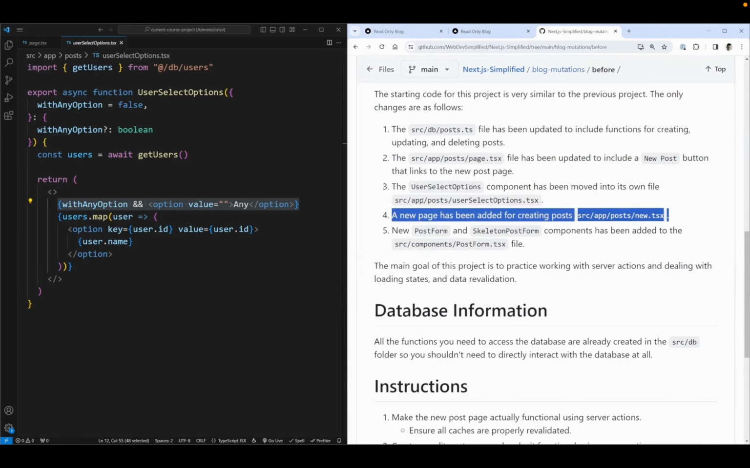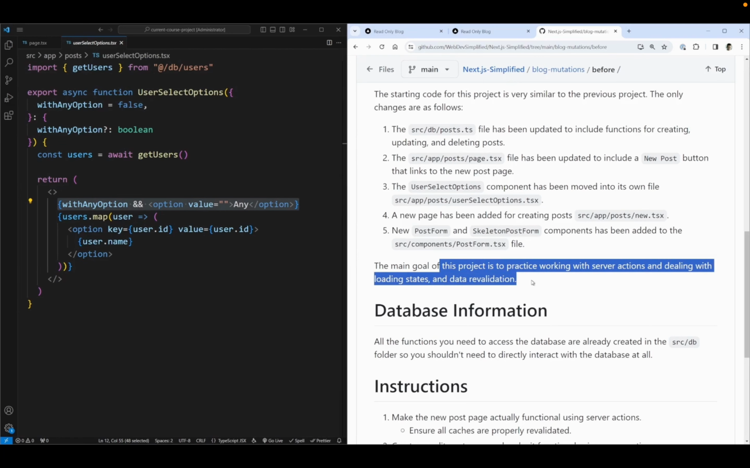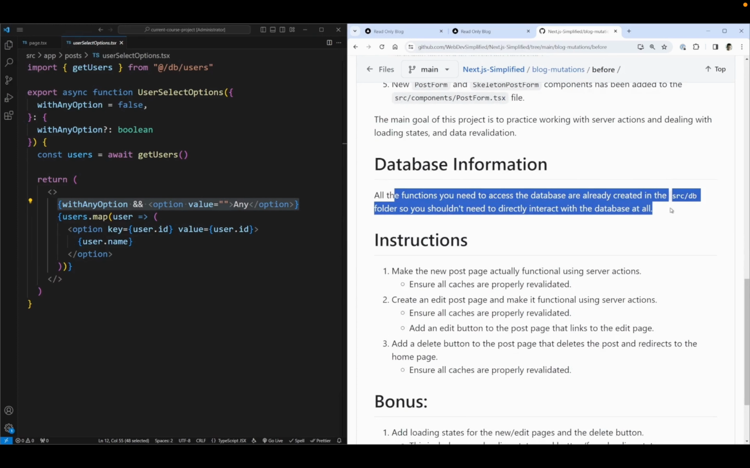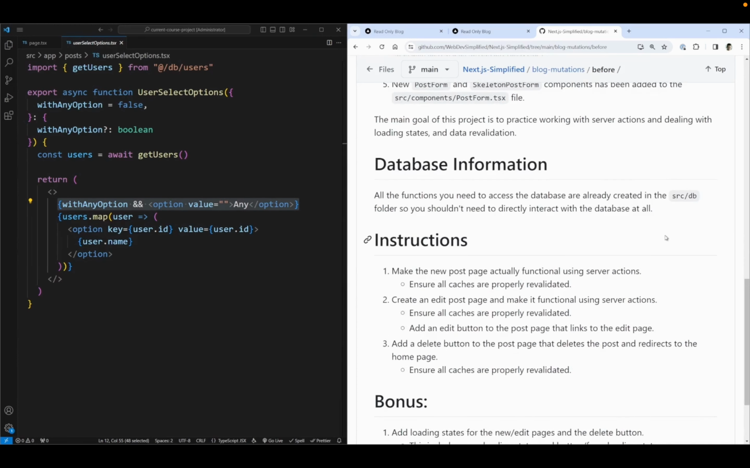I just added essentially this shell of the HTML and CSS you're going to need to get this to work. Now, again, the main goal of this project is going to be working on server actions and everything related to them, such as loading states, revalidation, and so on. For the database, you don't have to touch anything in the database. You'll use the code from there, but you don't have to actually interact with the database directly. Just use the functions I've already created.